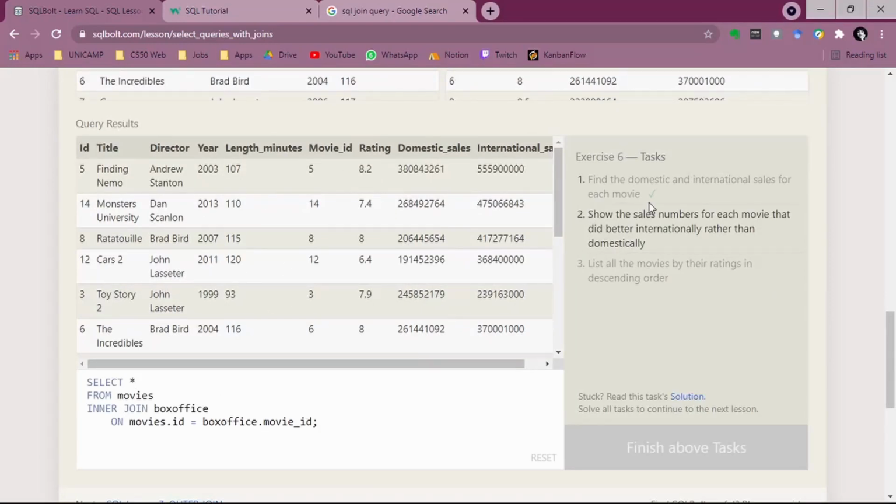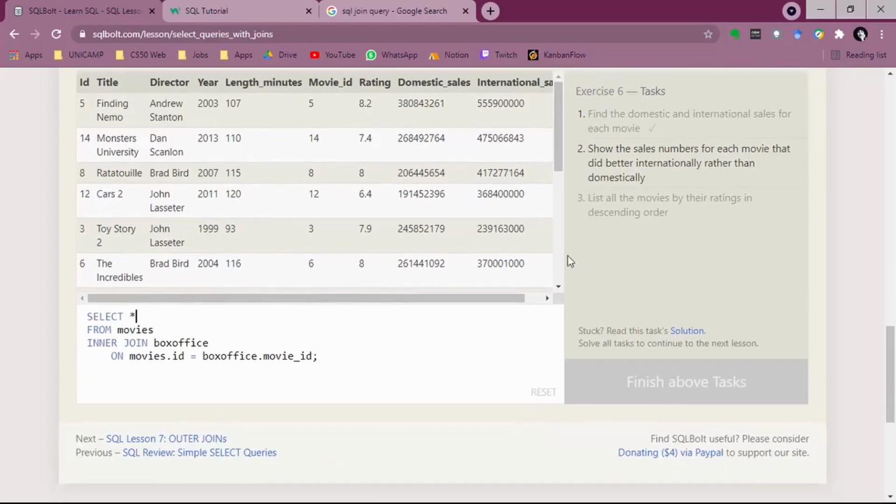But we want to show only the movies whose sales numbers did better internationally rather than domestically. And how are we going to do this? We're going to use the where. And the where sets the condition that we want. So where international sales is greater than domestic sales. Okay?